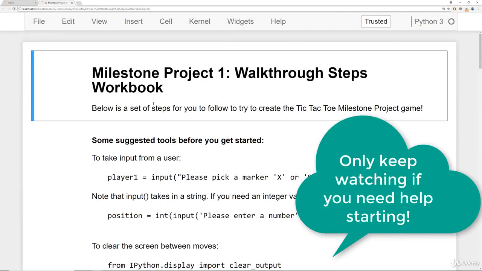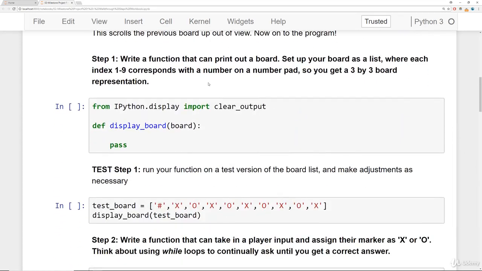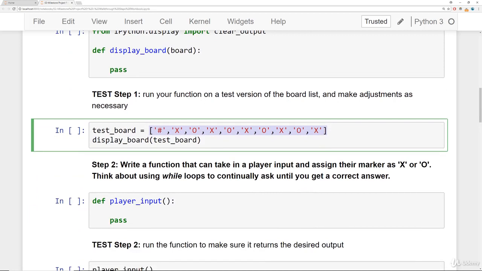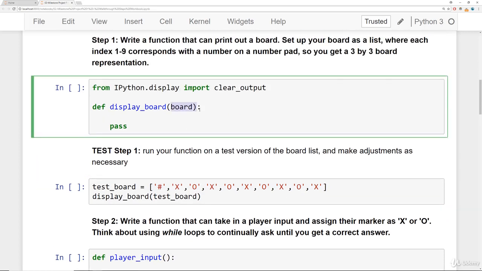Okay, here I am at the walkthrough steps workbook. I'm going to work through the first couple of steps just to give you a little help pushing you forward through this project. Again, if you want to tackle this on your own to start off with, you can stop watching the lecture. First thing we're going to do is discuss printing out the board. As we mentioned, we want you to set up the board as a list that looks like this. At first, that test board list or the board list is going to be empty, and we're going to use user input to index this list and then assign it the actual string value. So how do we actually display this board if it's a list?